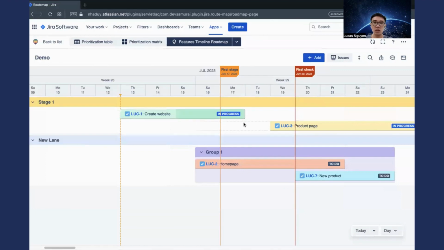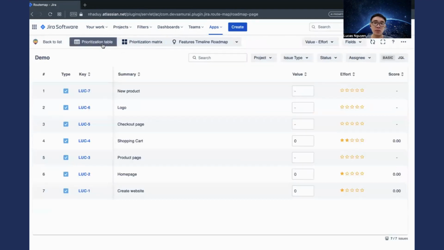Now I will move on to the next big feature of Routemap, which is the prioritization. The first feature we'll cover is the prioritization table. You can click on it on the header, and as you can see, the table will have a list of all of your issues in the project. At this point, you and your team can work together to rate, score, evaluate, and prioritize which issues or features are worth the most effort.